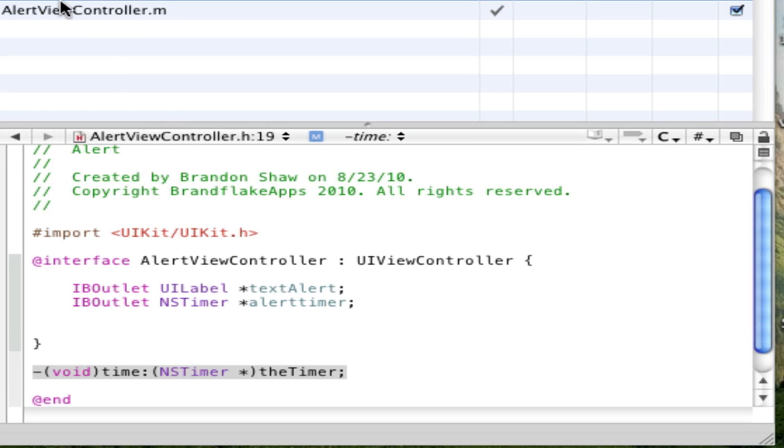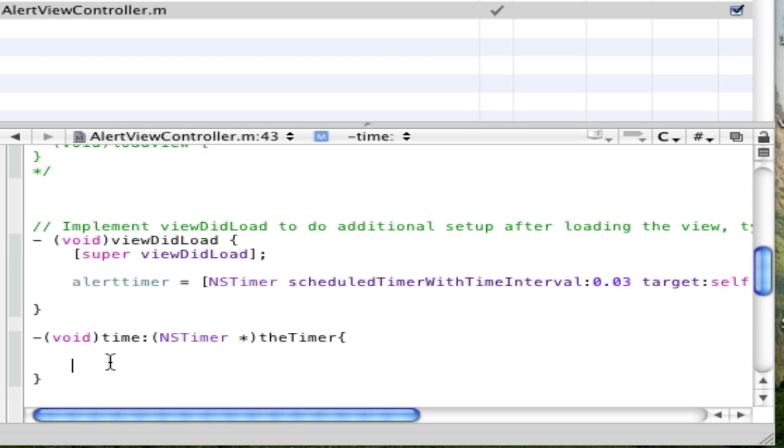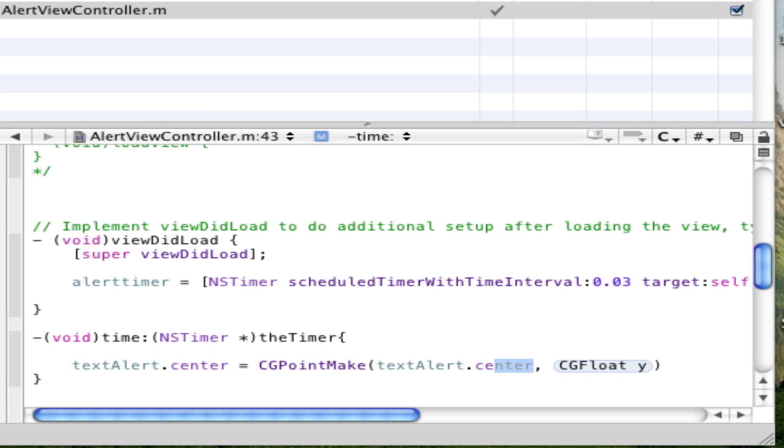Whatever the alert was, which was textAlert.center equals CGPointMake. And we're going to make this the textAlert.center.x, so it'll be like centered on the bottom area.